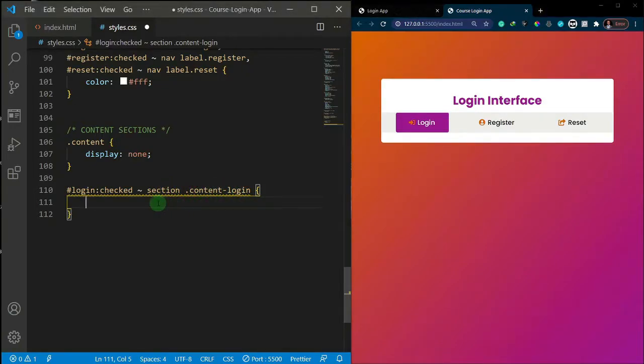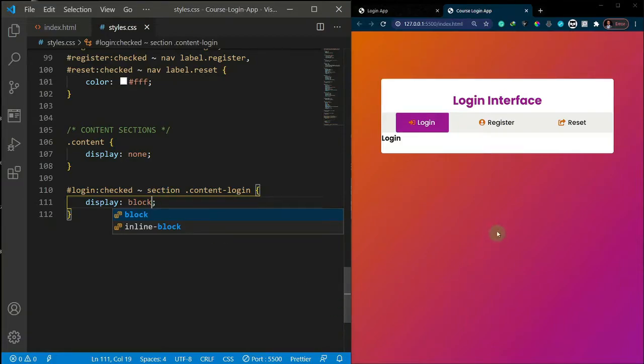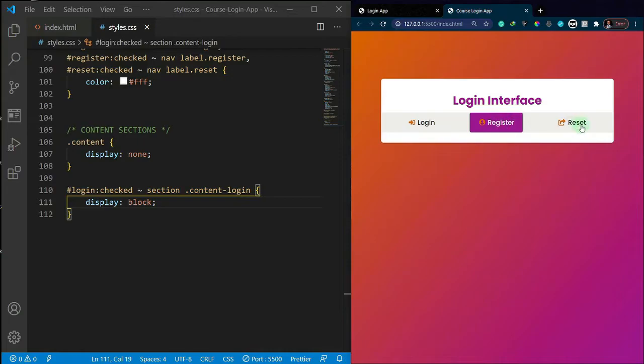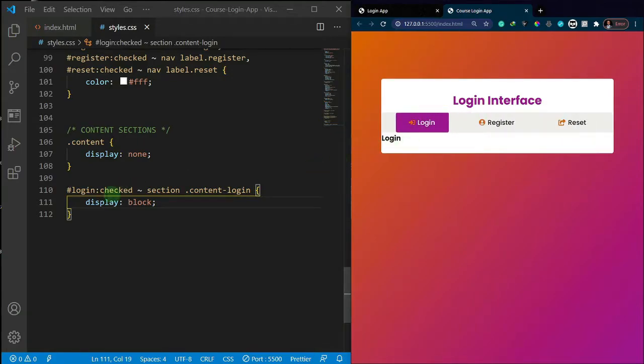So basically what are we going to do here? We're just going to say display and set it to block. Let's save that, right? So you see here that the login actually is displayed here, but nothing is displayed here. So what are we going to do? We're just going to copy this.